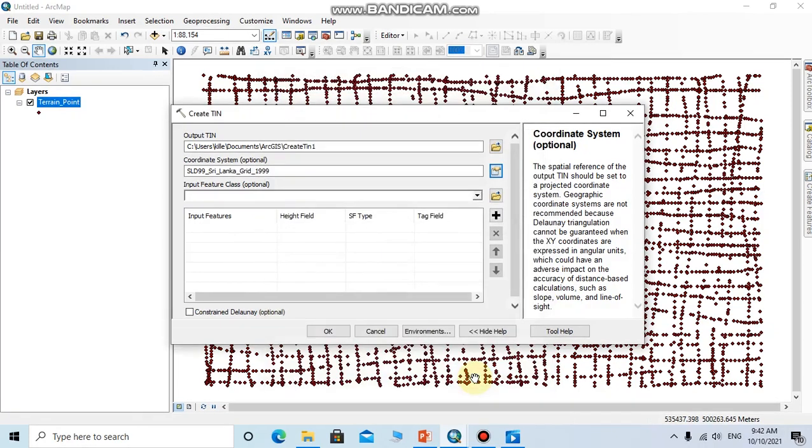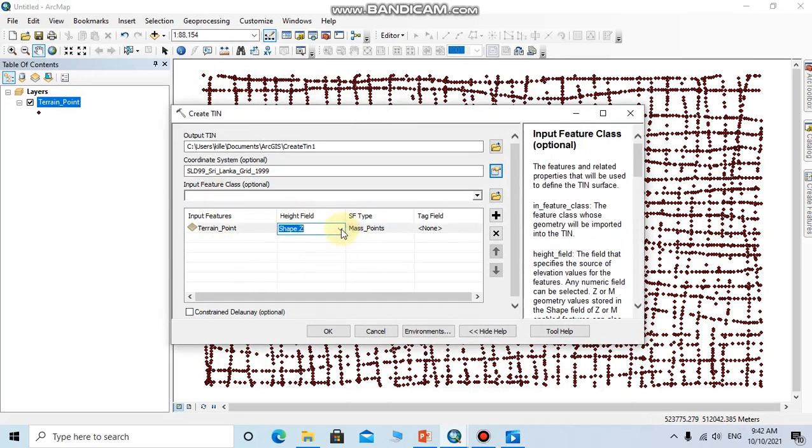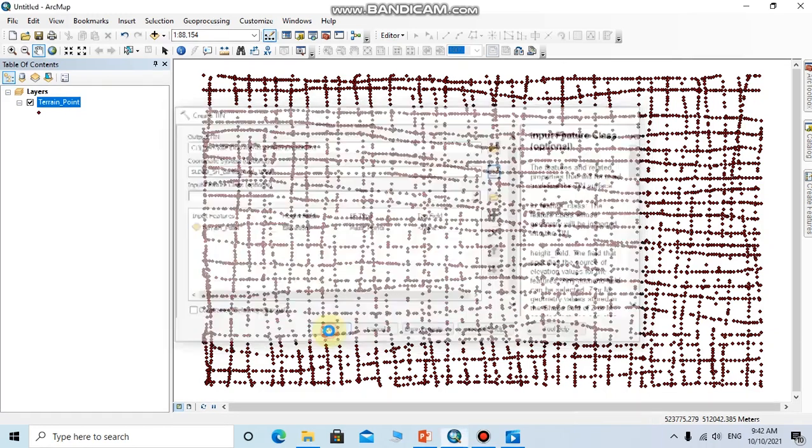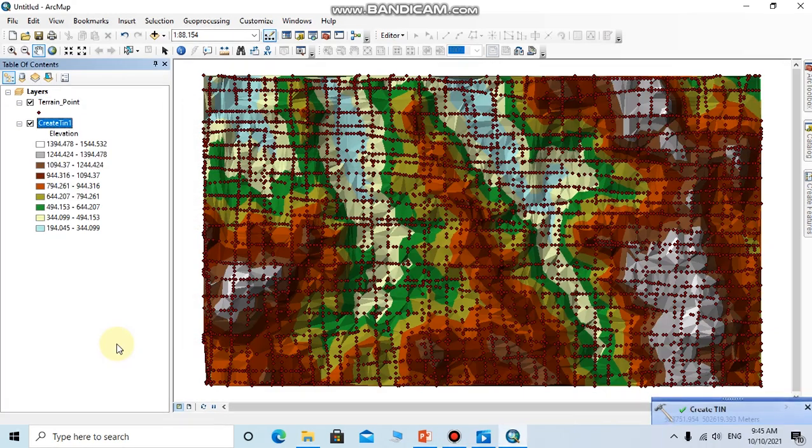Then click OK. Here the input feature class should be selected as terrain point and the height field should be selected by clicking on the drop down list as elevation. Height field should be selected as elevation because this elevation column has the Z values of points, and make sure that this SF type is selected as mass point. Then click OK. Now you can see a triangulated surface has been created in the entire area.